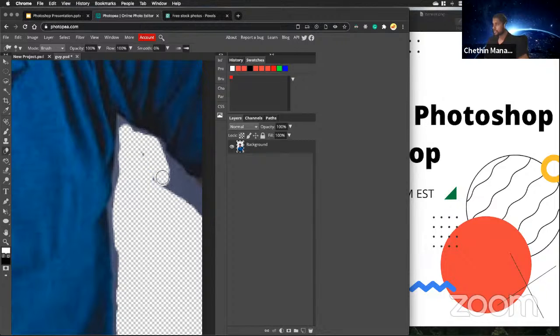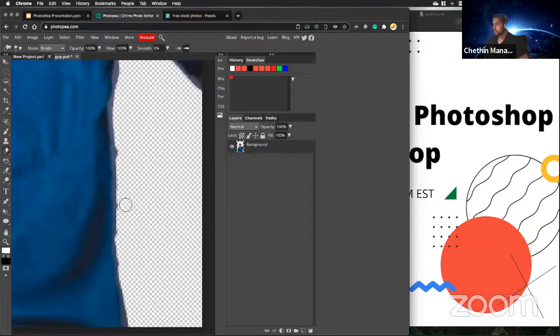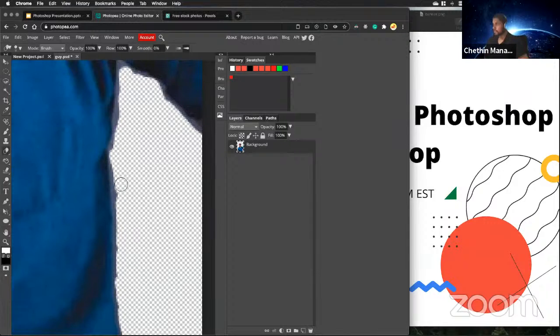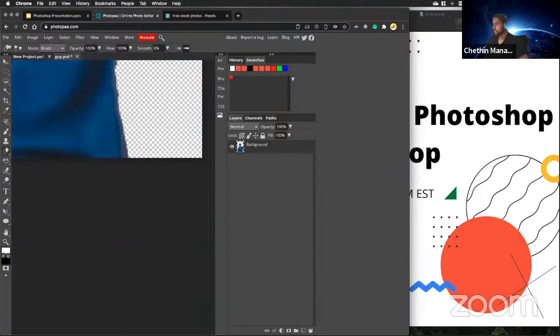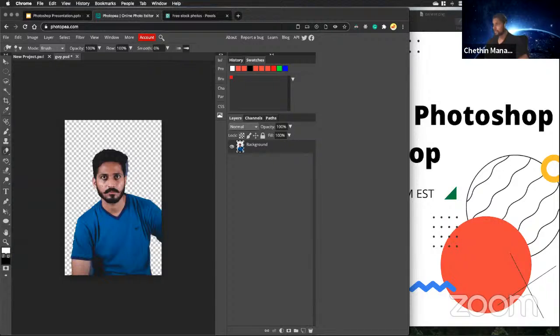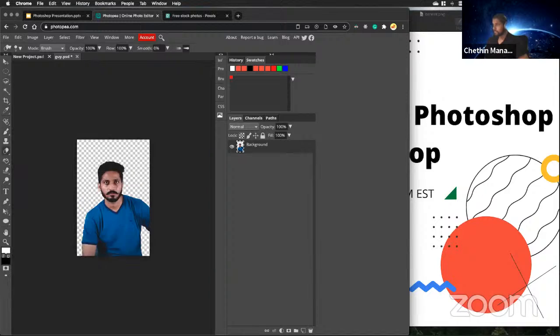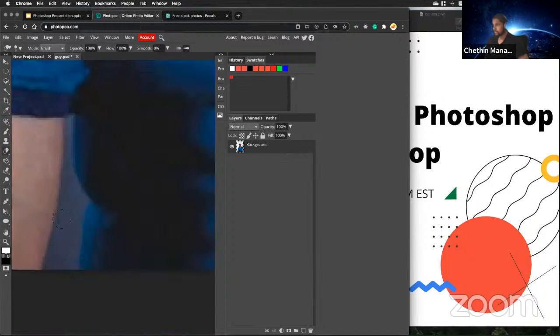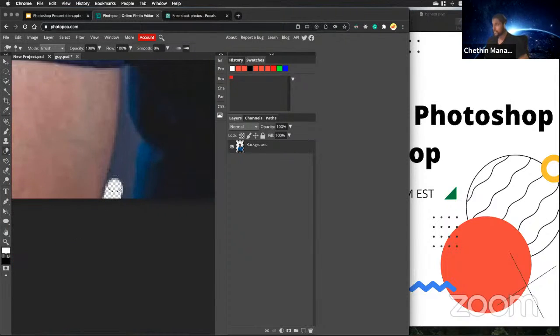Don't worry about the imperfections too much. We're going to get to them later. For now, I'm just going to do it a little bit rough. Still try to get in a certain level of detailing. I think I missed this part. This part right here. Yeah, let's do this.